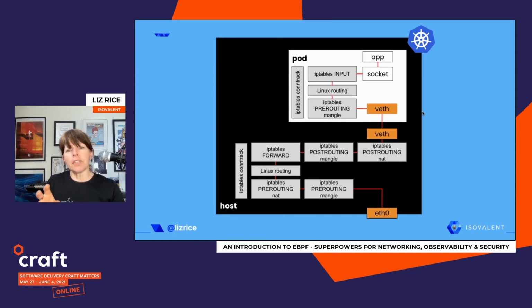Now, because there are two TCP/IP stacks, that means whenever a packet arrives at a pod or leaves a pod, it's got to traverse both of these stacks. And although that's a fast operation, if you're sending millions of packets or receiving millions of packets, traversing two stacks does add some overhead.